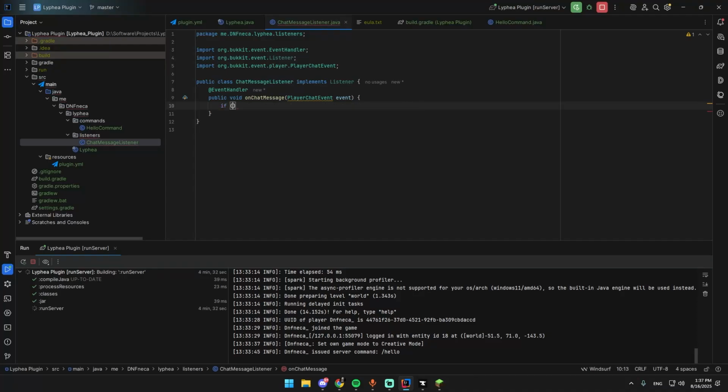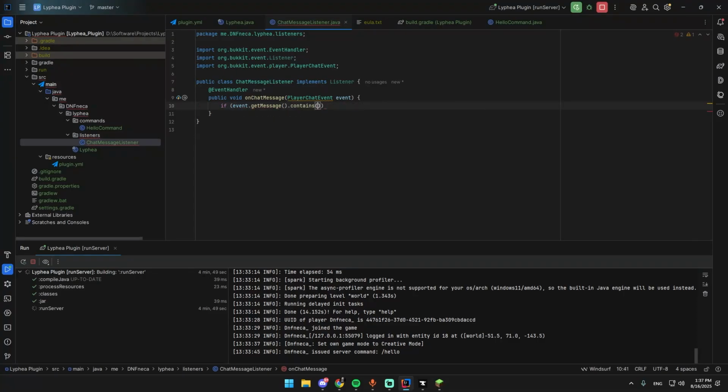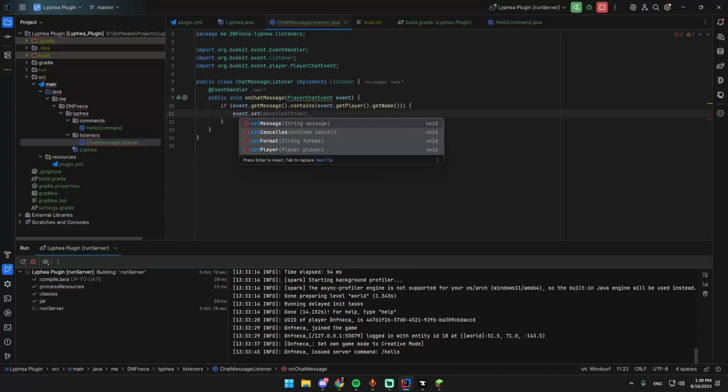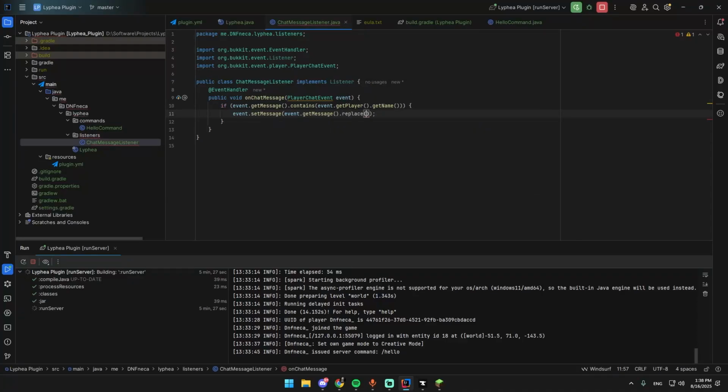Let's do that. So, if event dot get... right. So this has already players. So let's say if message dot contains, and then we're gonna do event dot get player dot get name. That is basically gonna check if the message contains the name of the player, and if it does, we're gonna cancel the event. Or maybe it's better if we don't cancel it, but instead send the message, and then we do event dot get message dot replace event dot get name with duck.